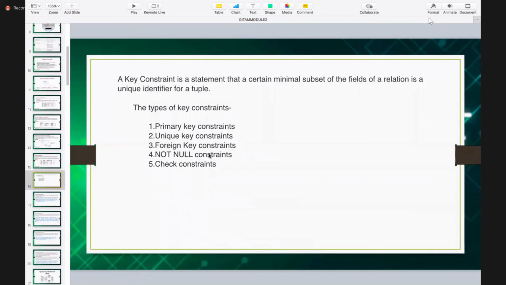Sorry for the disturbance. So the types of key constraints. What are all the key constraints? Primary key, unique key, foreign key, not null, and check. So everybody clear with all these constraints?